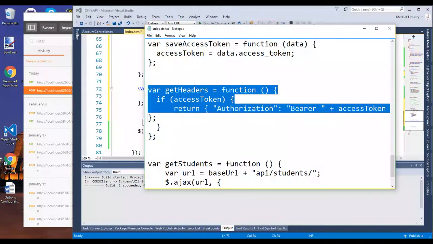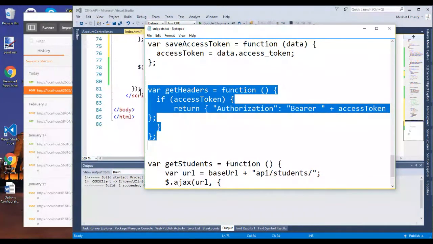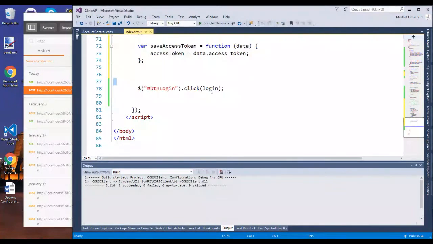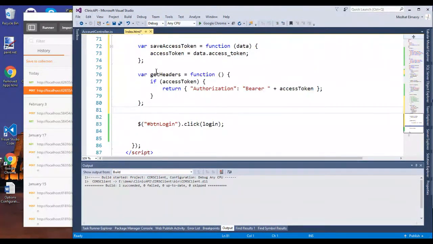And then I need another function here to construct the header information. So let me paste this here. This simply constructs the header information. It's a function called getHeaders. If the access token exists, it's going to construct this header. You remember we had a header with key authorization followed by a value bearer and a space followed by the token. That's what we're constructing here.